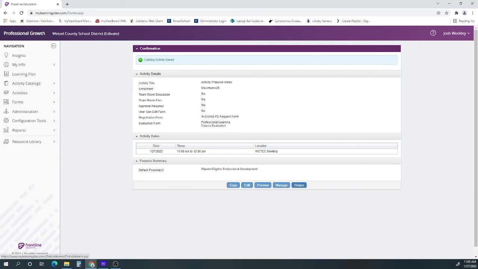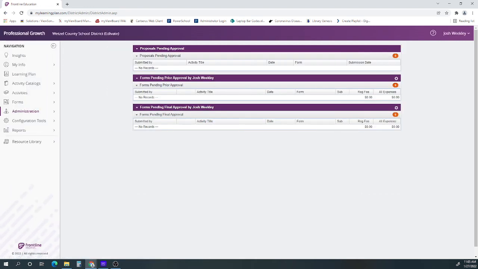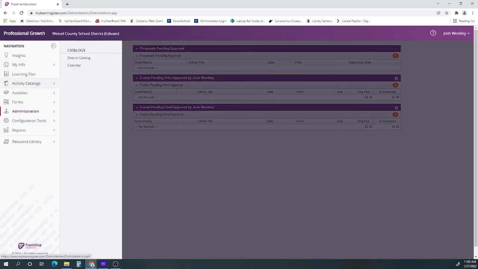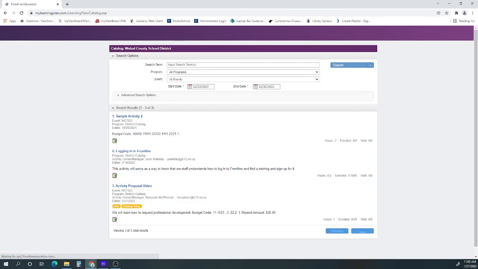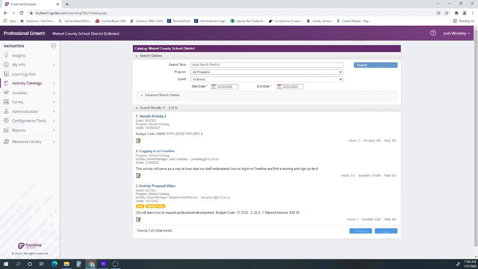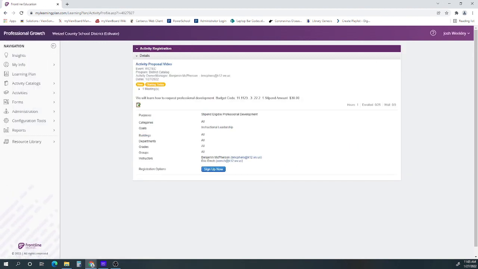Okay, so now to look. Let's see if it's in the activity catalog. The district catalog, it should be in there. Activity proposal video. Okay, there it shows up, and let's see what information we have. Okay, the budget code and the stipend amounts there. It tells the person what it's about, the date that it's taking place, tells who the instructors are there. You know, this looks good. I see that there's 25 open seats. I'm going to take one of them.